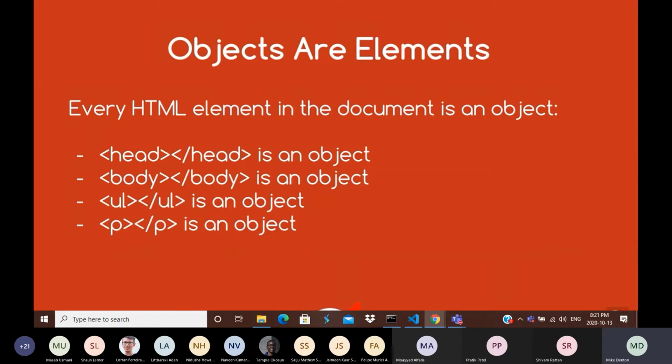The next component is the object. In HTML, pretty much every element within your document is an object. That means the head tag is an object, the body tag is an object, the UL tag is an object, the P tag is an object, A tags, span tags, div tags. Any tag in your HTML document is an object in the eyes of the DOM. And we know by now that JavaScript works very well with objects. We can call methods on objects. We can call properties on objects. So we can use those objects in HTML, all those tags, to call methods on them, to change them, delete them, add to them, etc.